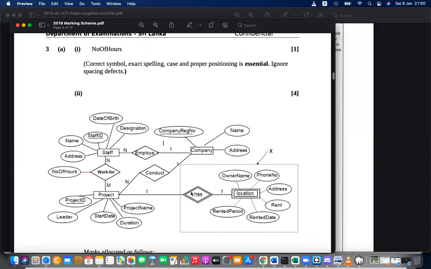Project has rent, if you put that, it should come here. You get marks for both, don't worry. So project has location, and location has rented period, rented date, everything put there. Anyway, you will get full marks for that. For the cardinality, works for number of hours, all these things. That is one question.